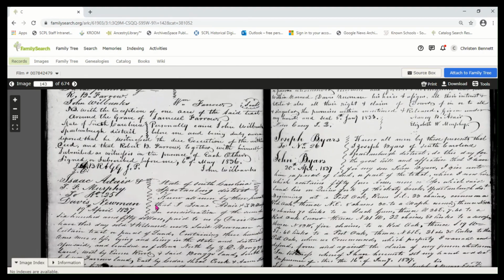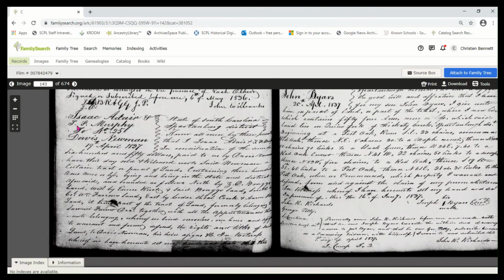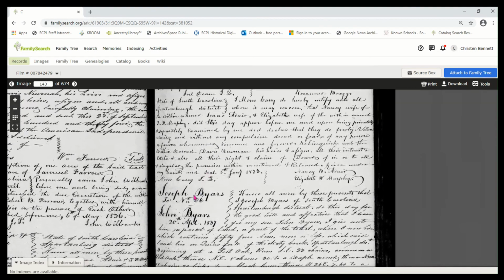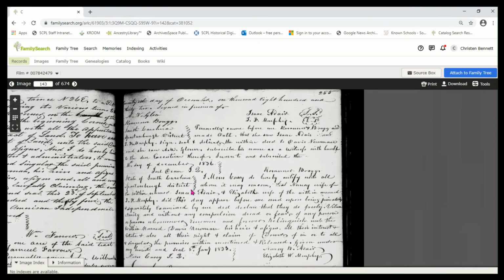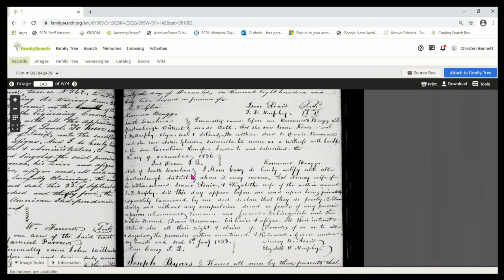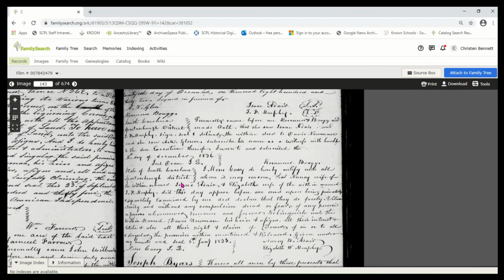If we scroll down, we can see that here is a deed record for Isaac Adair and Murphy, who was selling property to Davis Newman in April of 1837. So yeah, it's not a quick search where your results pop right up, but overall it's relatively simple to use.